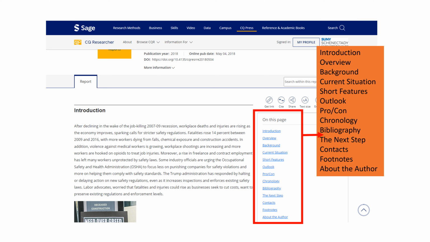Scroll down to access the full report. You can go directly to a section of your choice by using the menu on the right, such as Introduction, Overview, Background, Current Situation, Short Features, Outlook, Pro/Con, Chronology, Bibliography, the Next Step or Suggested Resources, and more.